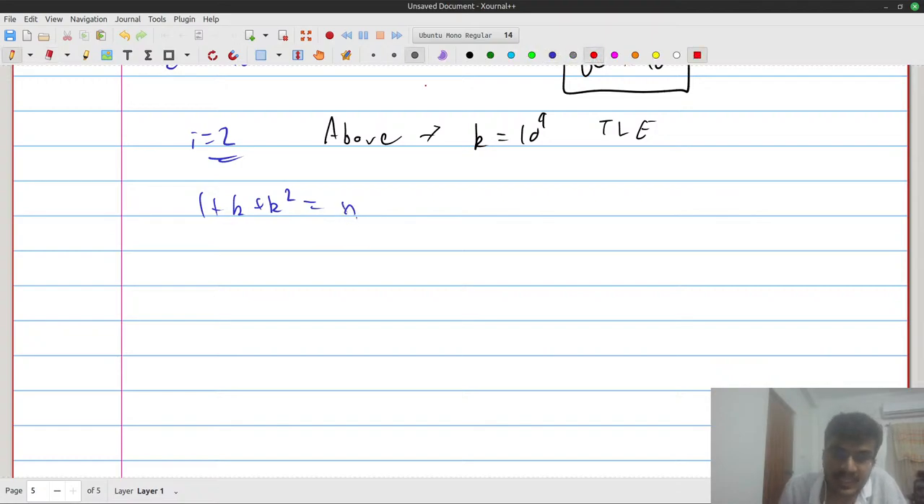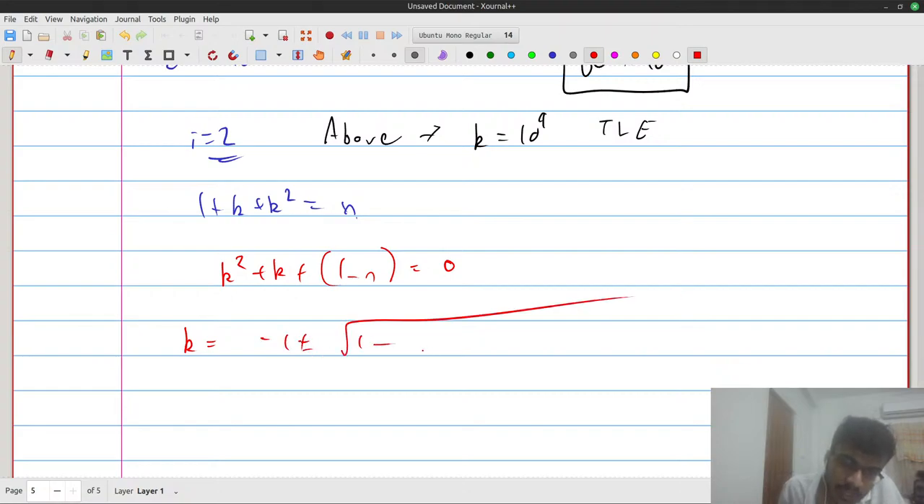Okay, 1 plus k plus k squared equals n, that means I can say that k squared plus k plus 1 minus n is equal to 0. Then what should be k? k equals (minus 1 plus or minus square root of (1 minus 4 times (1 minus n))) divided by 2. Okay, this comes from the quadratic formula.